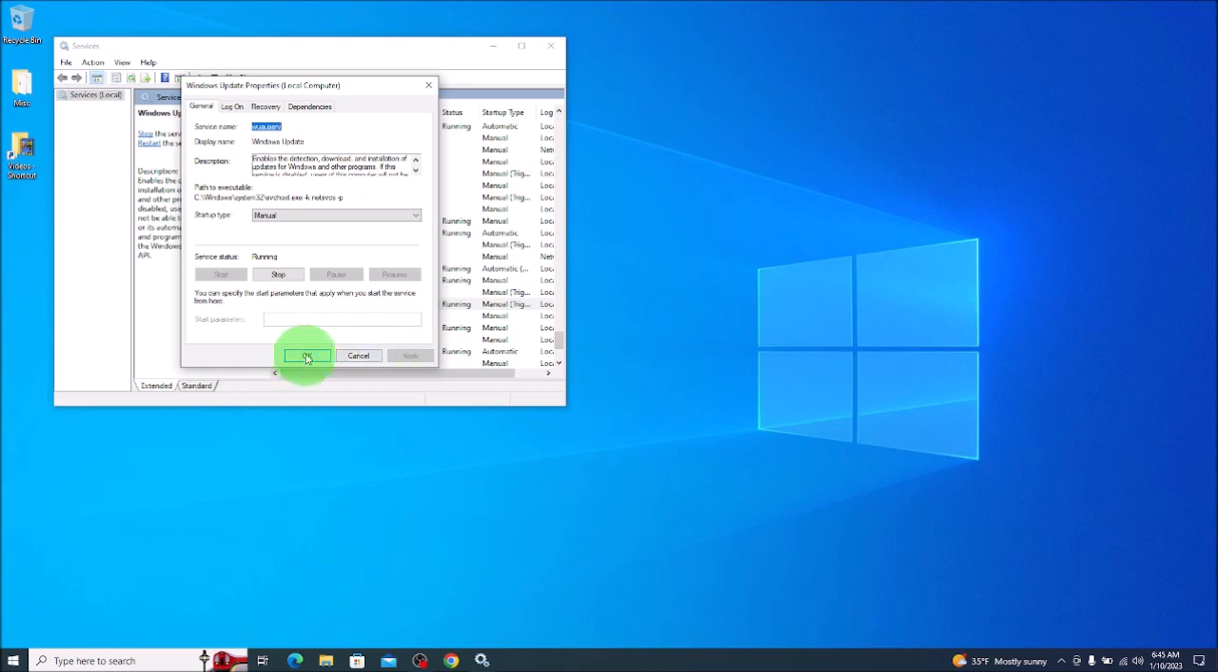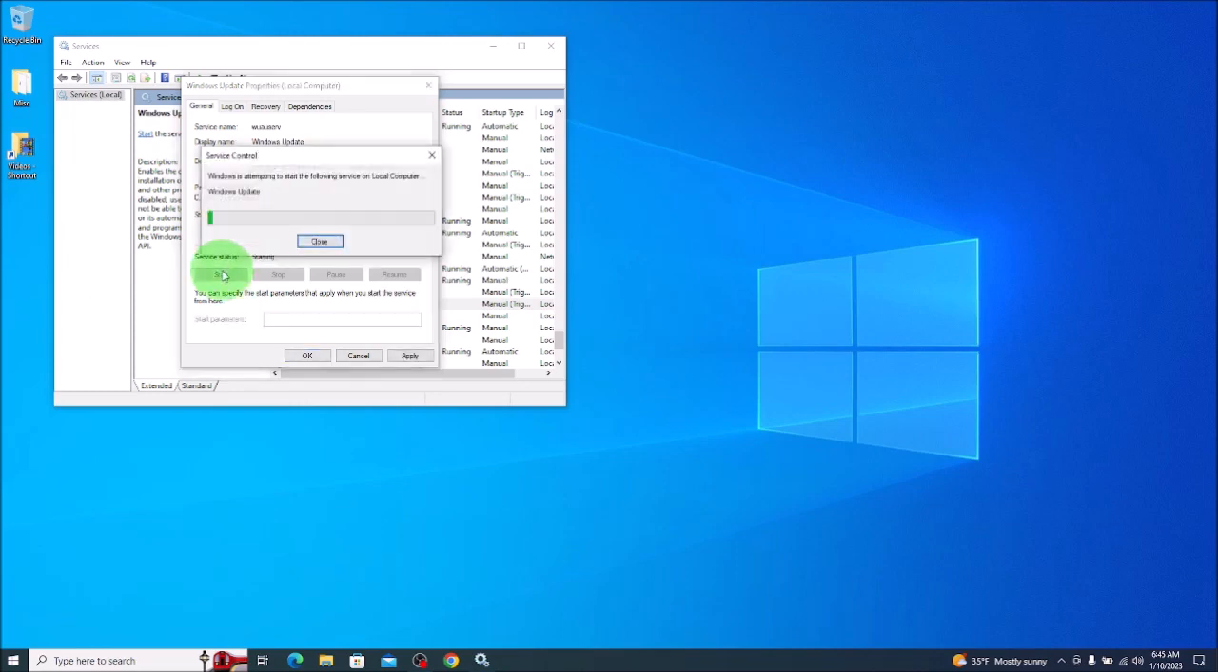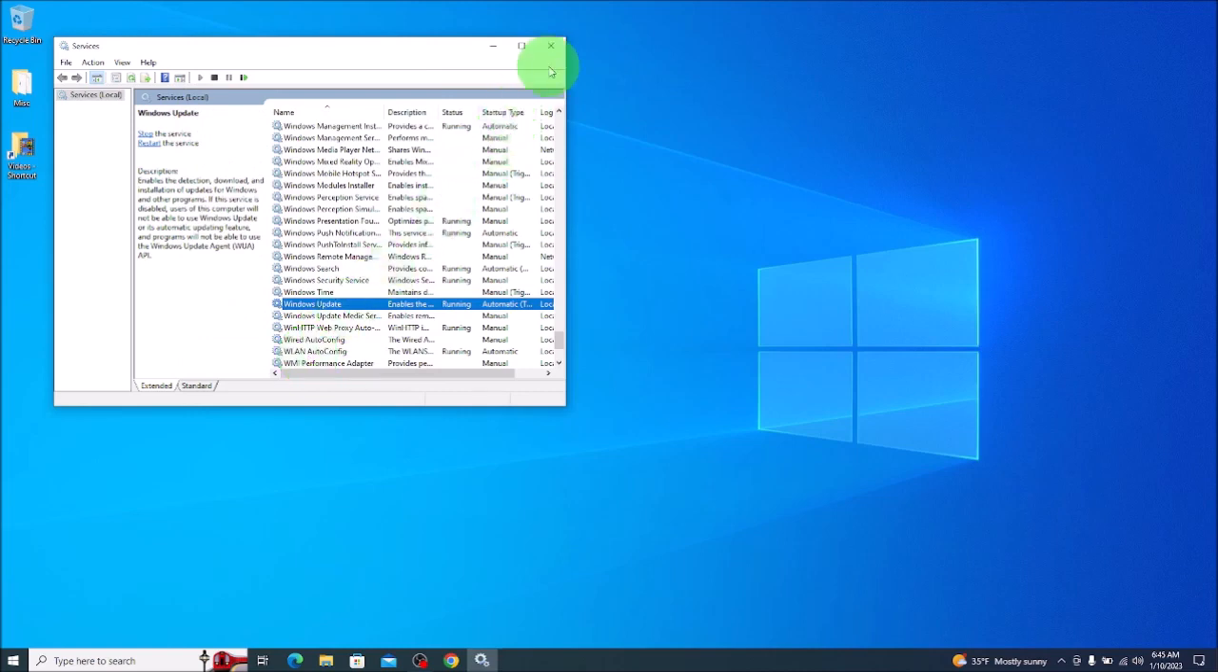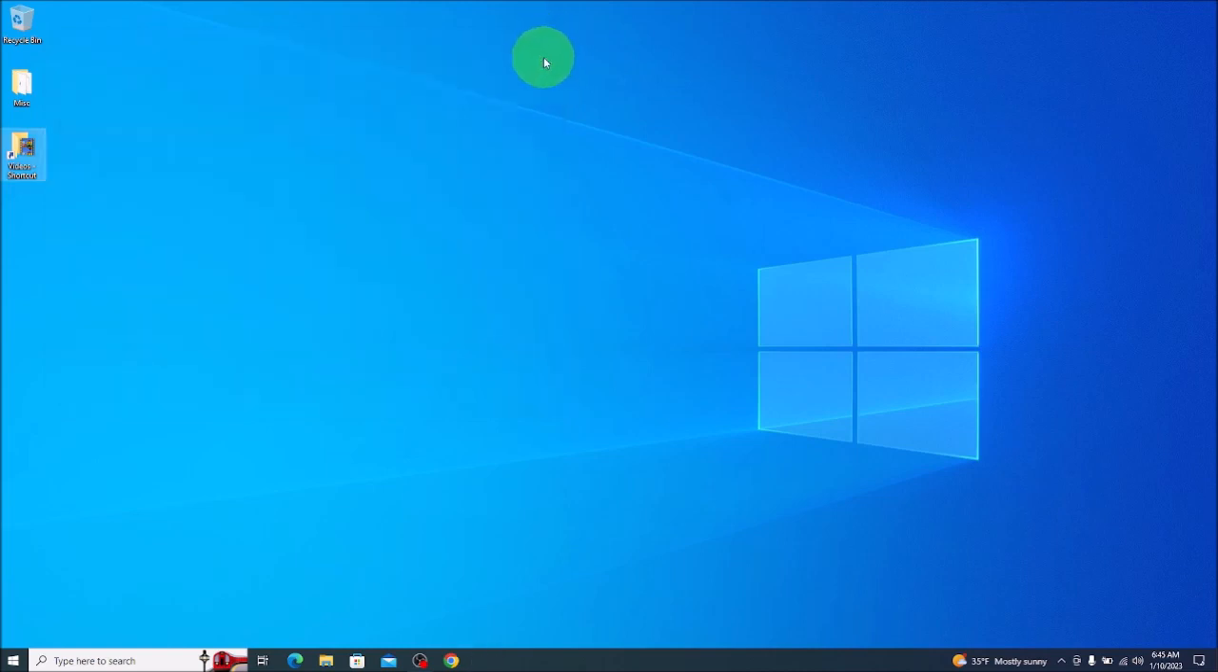And the reverse is also true. If you open this up and you want automatic and you're currently set on manual, we're going to hit stop. We're going to then change that to automatic and hit start. And then we're going to hit apply. And okay. So that's a quick tutorial on how to make sure your Windows updates are set to automatic.